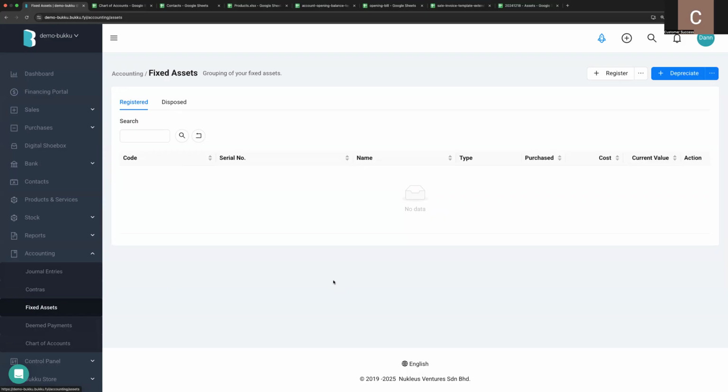So all your accountants, or even you, if you have a fixed asset, like you're buying a table or computer in your company, you can always key it in as a fixed asset and then track your depreciation from there. Of course, it's very easy to use in Bukku. You don't need to do any manual calculation. The system will do the calculation automatically and post the journals automatically as well. The first step in order to import fixed assets into Bukku is to register your fixed assets. To register, you can do batch register.